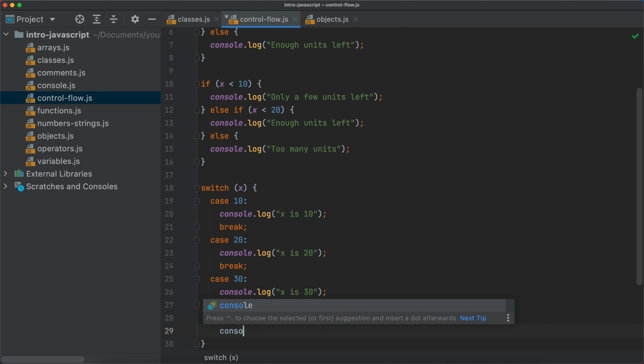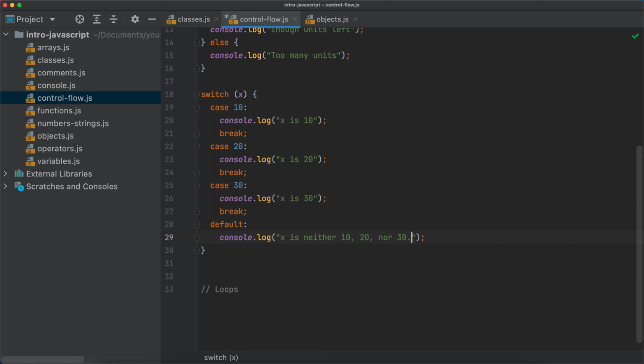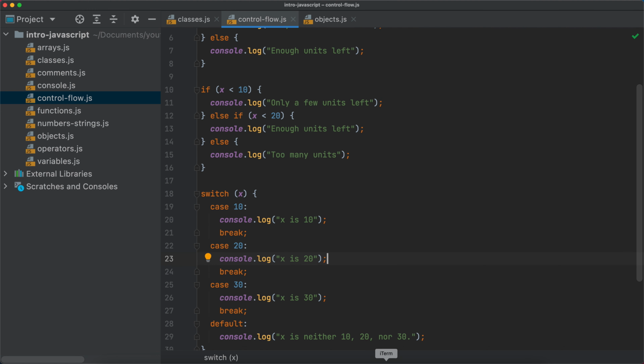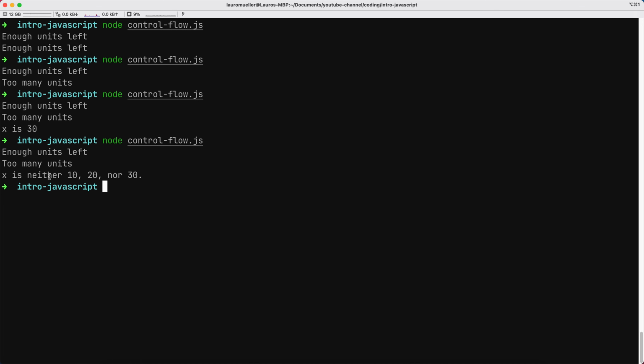So here we'll just say console.log x is not 10, neither 20, nor, actually that's bad English, neither 10, 20, nor 30. Okay, I think that's better. So if we were to save this now, let's execute the whole thing. This is going to print x is 30 as the last line. But if we were to change it to 35, for example, we'll save this, and then it's going to print x is neither 10, 20, nor 30.